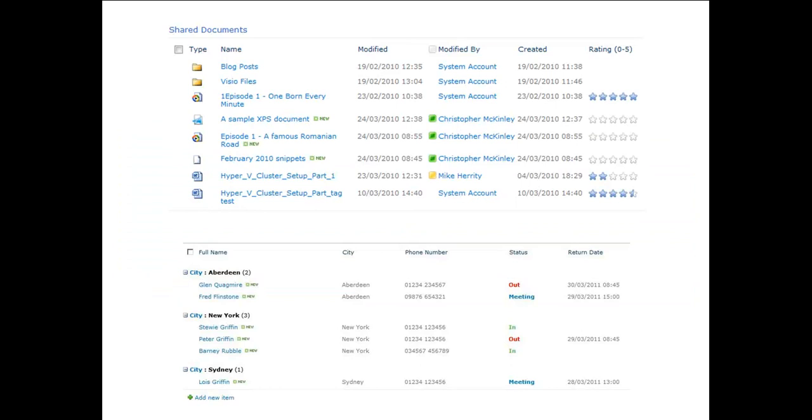This picture shows what a list and a library look like. The top one is a document library. The bottom one is a list. We can see the metadata is stored in fields, and in a document library, the fields are all attached to the document.